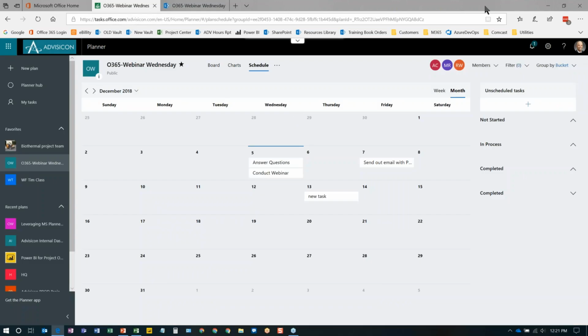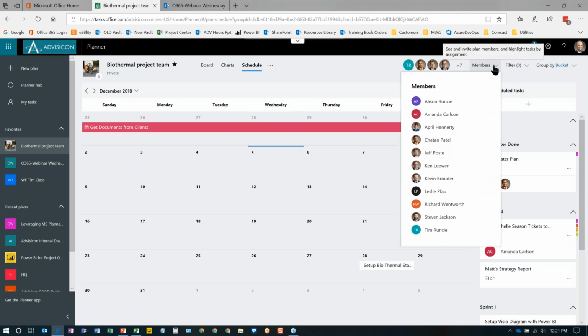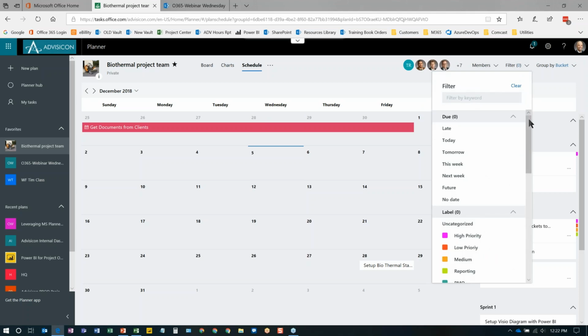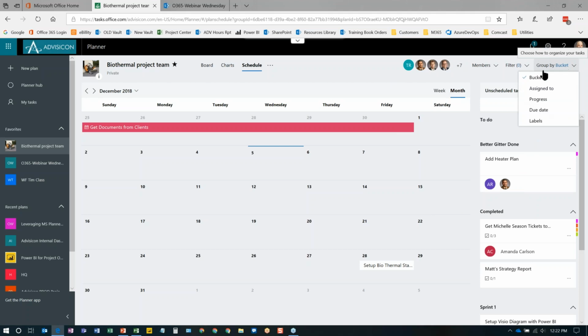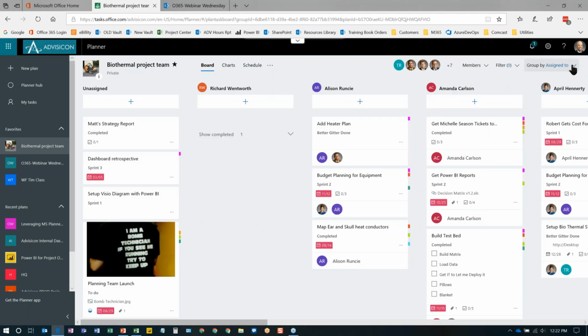Okay. Other things just to note here, so you can look at these, and I'll go back to a different project here. And notice up here you have members, so you can add members to the actual project right here. So it's easy to add new members. You can add filters, so it's a way for you to filter the information here. You can group by bucket, or you can group by assigned to. If I look at the board, it shows you all the various people that are involved in this project. You can easily do that.